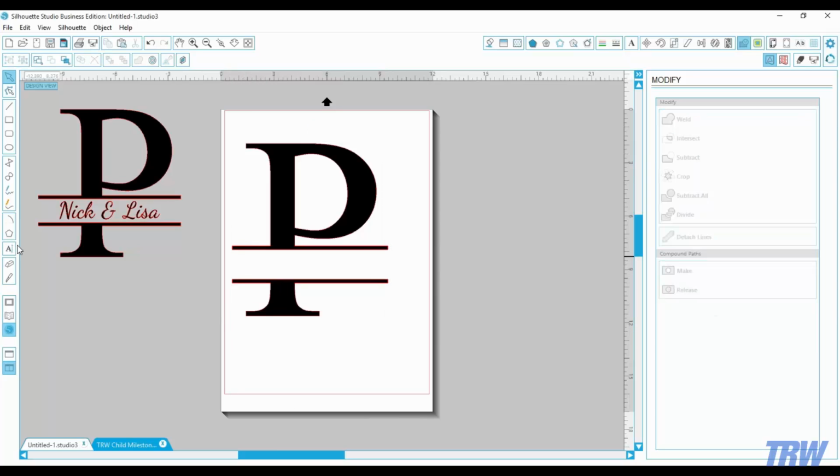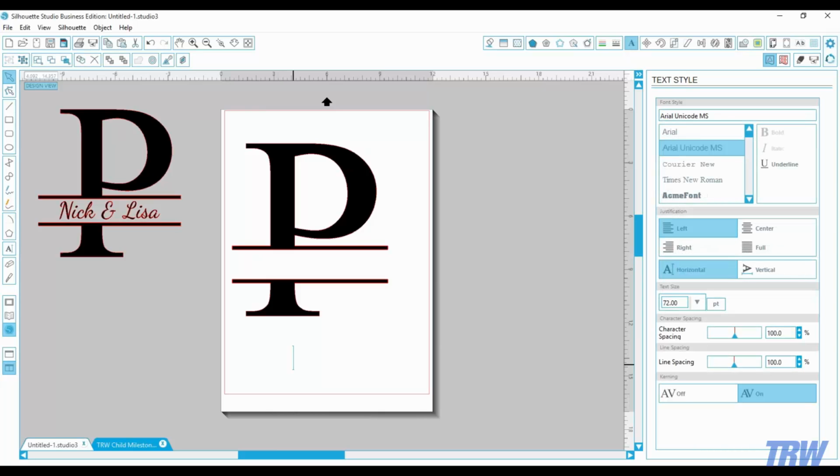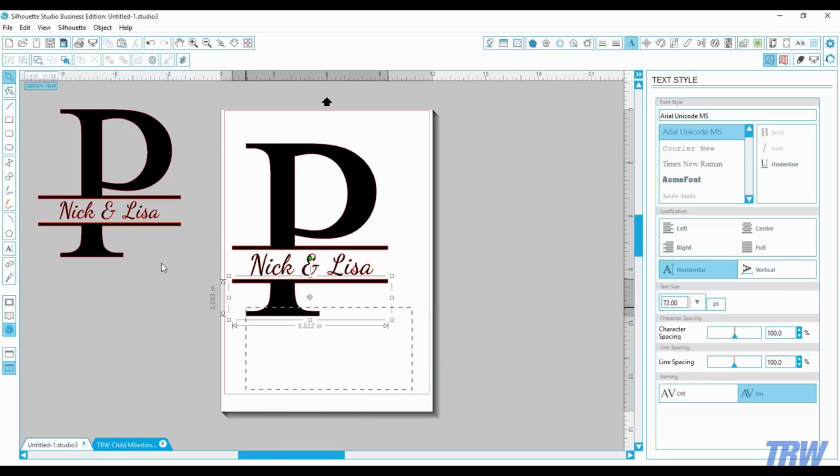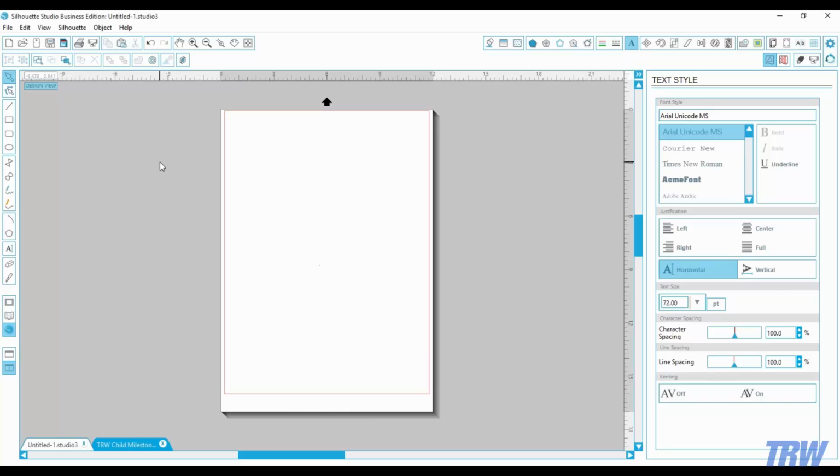And then you type in what you want in the middle. So we'll type in Nick and Lisa. And then we'll look up Dancing Script. Bring it in here. So there you go. There's a split monogram made entirely in Silhouette. So now I'm going to show you with the split fonts how it saves you so much time.